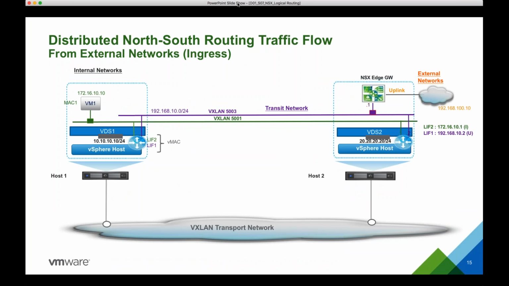So we got now a packet walk for north-south routing for external networks, and this is ingress traffic, so inbound traffic. So we've got a device on an external network with an IP of 192.168.100.10, and it needs to communicate with the VM on the green logical switch.